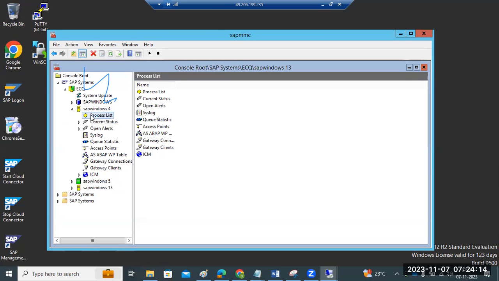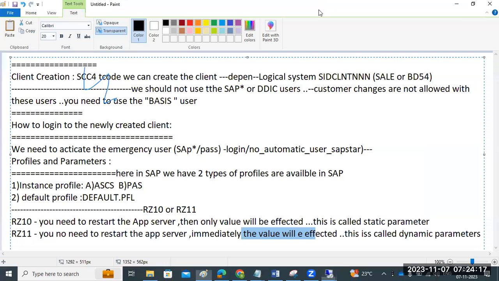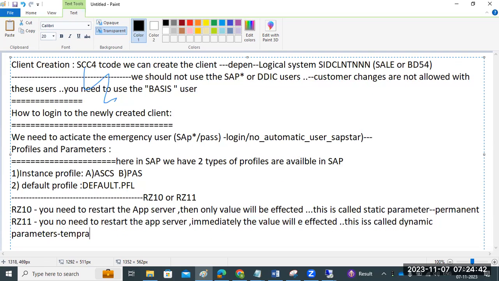But when you change the parameter value in RZ10, you need to restart the system here. We changed it in RZ10. Why? Because the parameter which we checked, this parameter value is not the dynamic value, it's static. So when you change the parameters in RZ10, these are the permanent changes. In RZ11 they are just temporary changes only, it's not permanent.